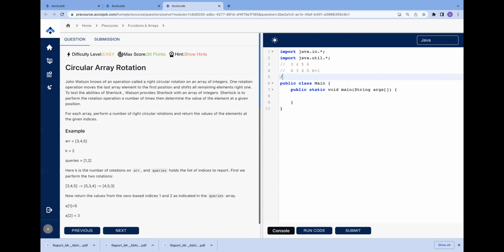That means you have rotated it 1 time. Now let's rotate it again, following the same process. 6 goes at the place of 3, because you need to shift it 1 more time. So now the array becomes 5, then 6, then 3, and then 4. This is for k equals 2. Now for k equals 3, it's time for the third rotation. We have done 2 rotations. For the third rotation, the array will look like 4, 5, 6, and 3. That is k equals 3.